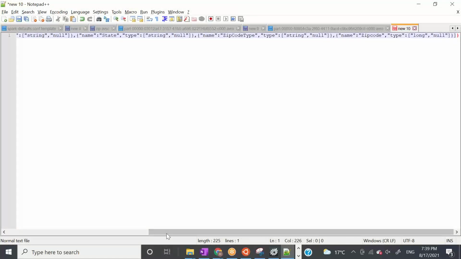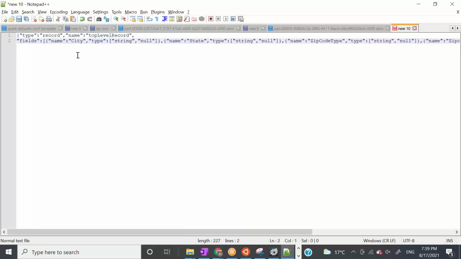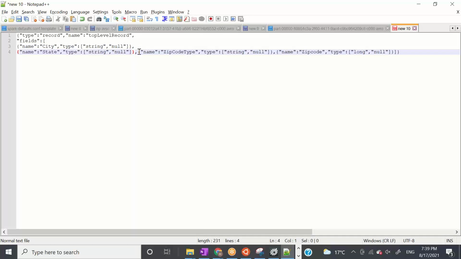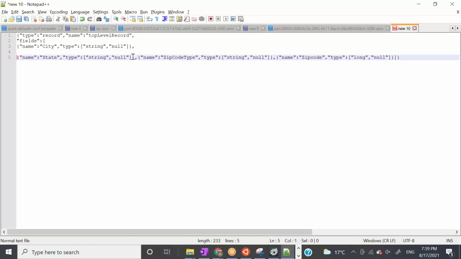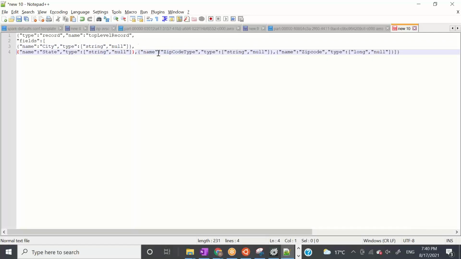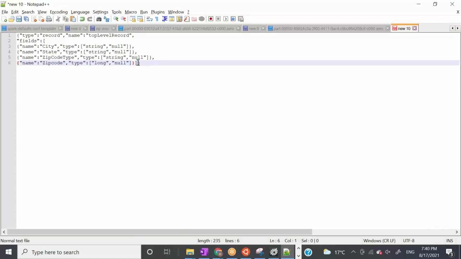Okay, now let's see one more thing. This is our schema, which I copied from this file. So what it says, the type is record. It gave some name to our schema, and then it gave some fields to us. Now let's see how those fields look like. So it says your field 1 is city, your field 2 is state, your field 3 is zip code type, and your field 4 is zip code. So this is your schema.